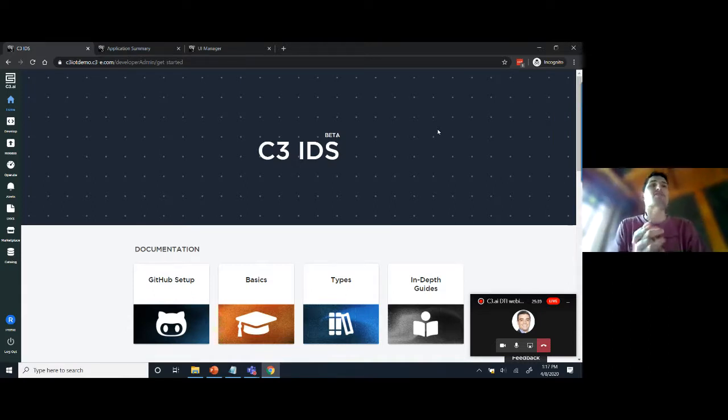So what I'm doing here is I'm showing you what's called C3 IDS, which is the Integrated Developer Suite. And this basically has all the tools that you need to build an application. Whether that application is primarily data science and machine learning driven or primarily workflow driven, whatever it is. Jake is going to focus on the machine learning Jupyter Notebook integration type stuff. And I'm going to show you the things that are around that.